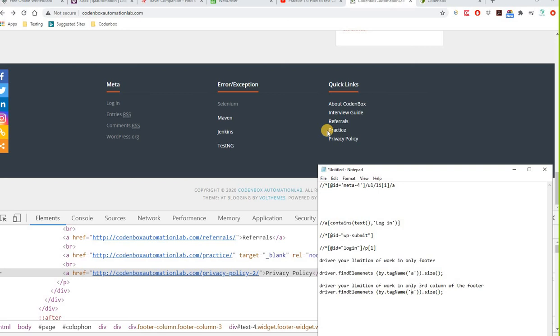So for doing this kind of job, the limiting of work of your driver is called driver's limitation. It's called driver's limitation. So that's the limitation. It's a technique that helps you to find that common element from your whole page to one specific section. Okay, we'll learn that technique, how we can do this.